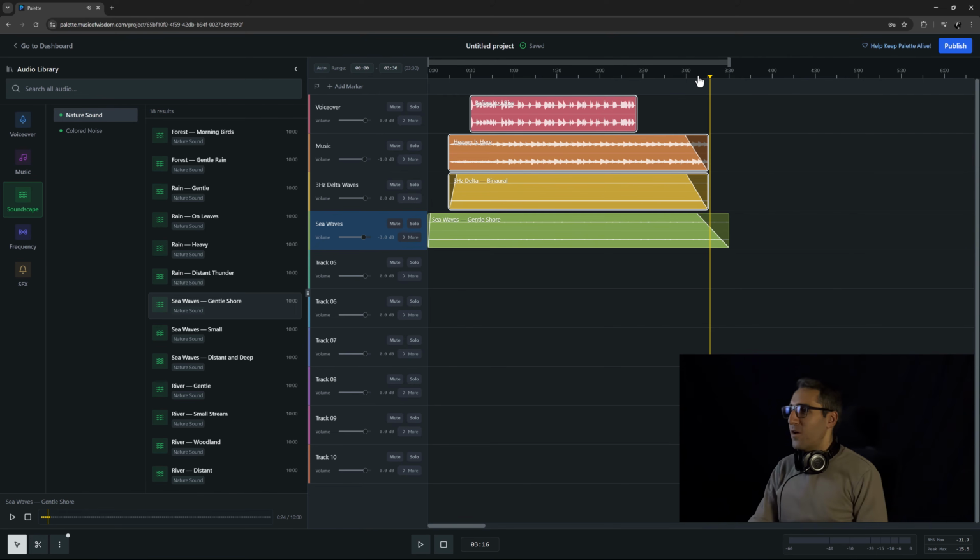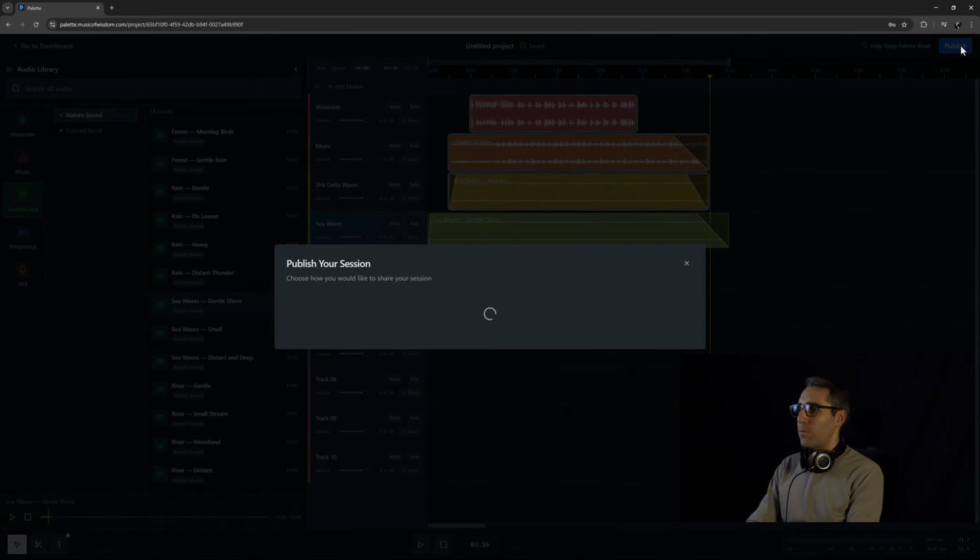Yeah, I think that's not the best guided meditation, but I think that explains how you work with Palette. So let's say this is the meditation you want to publish, and you have all the elements you want in it, and all you have to do is go up here and click publish.